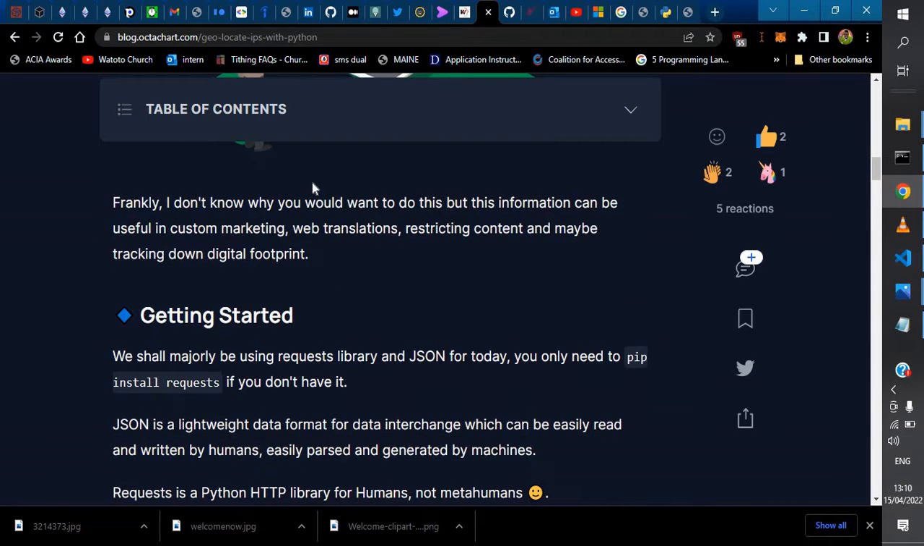But before we get started, why would you want to do this? You would want to do this maybe to track down the digital footprint of this particular user or website visitor. Then you will also want to do some web translations, just to get to know where this user is coming from, and you automatically translate your website or web app. Then maybe you want to restrict content according to the geographical location of this user. Maybe you want users of only a certain country to access your content. That's why you will need something like this.